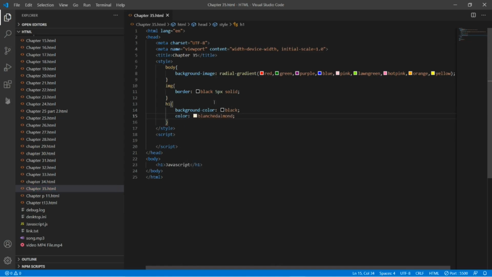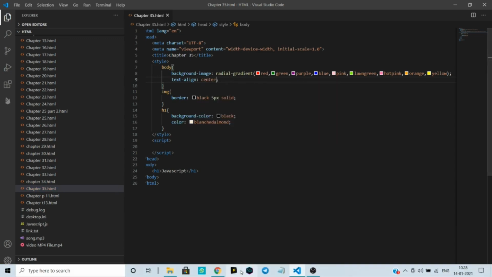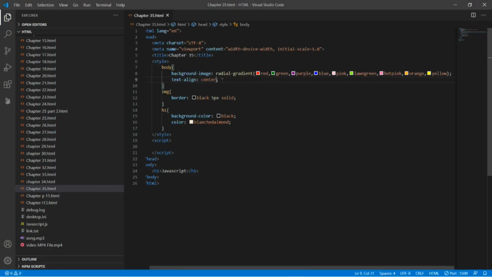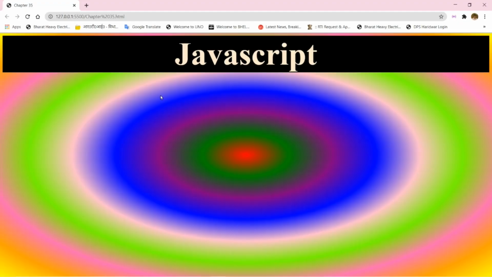This is also good. Now in body style type text align center like this. Now see how it is. So now the text align is center, and the color of JavaScript is white, and the background color of JavaScript is black. Now let's change the font size of JavaScript, and I'm giving the size 100 pixel. It is very good. See how it is.